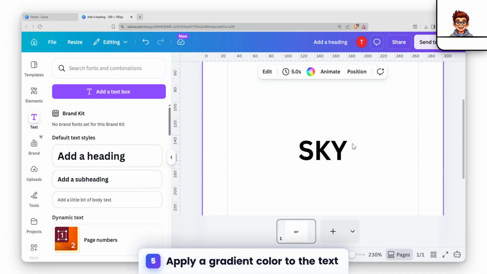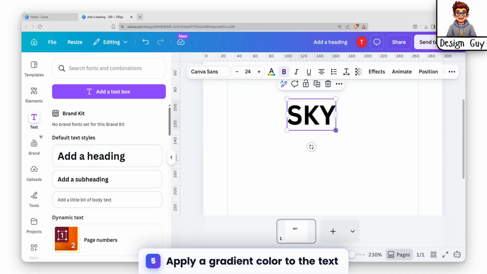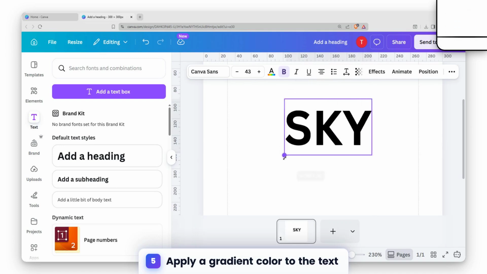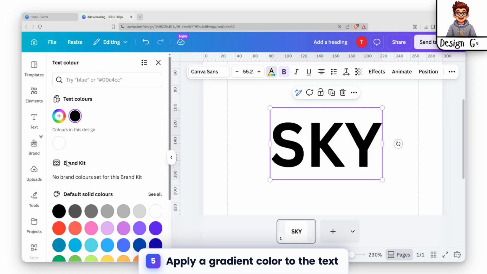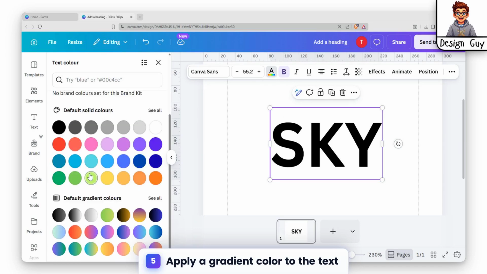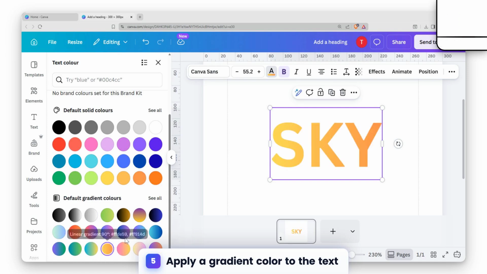To add a gradient color to your text, first select the text you want to edit. Next, click on the text color option in the toolbar. Scroll down through the color options until you find the gradient section. Choose the gradient color you prefer by clicking on it. Once selected, the gradient effect will be instantly applied to your chosen text, giving it a stylish, colorful appearance. Adjust further as needed to achieve your desired look.